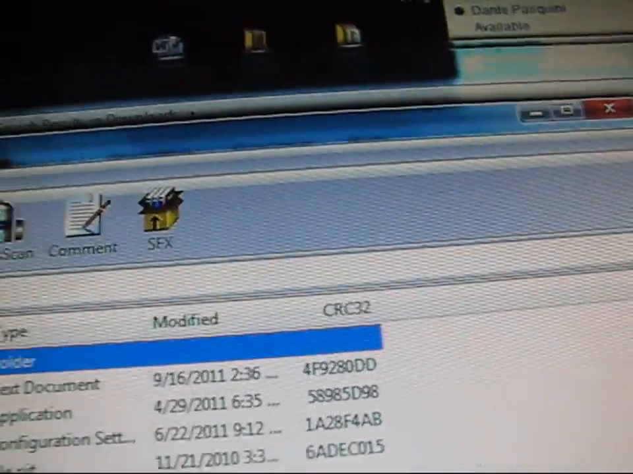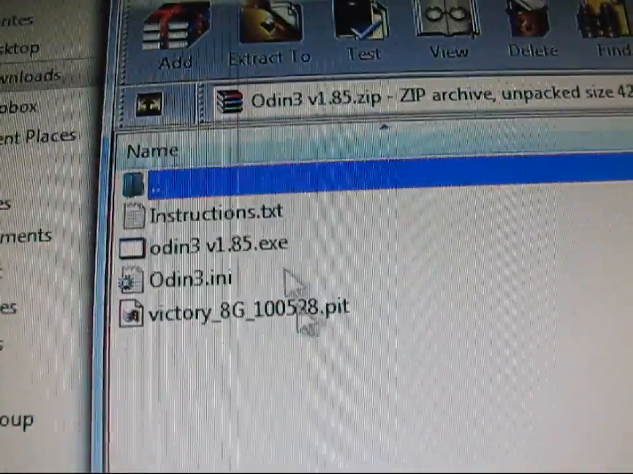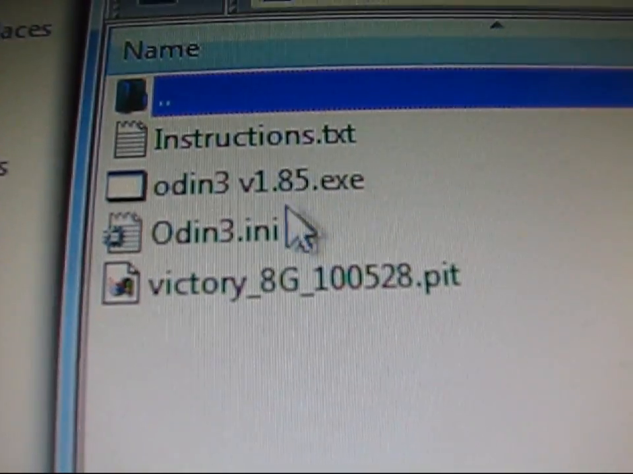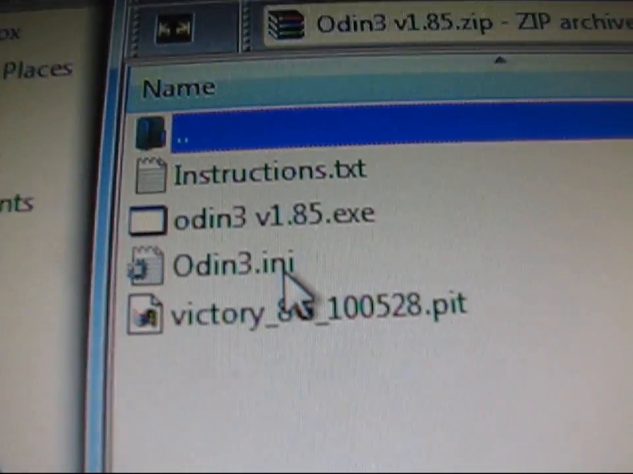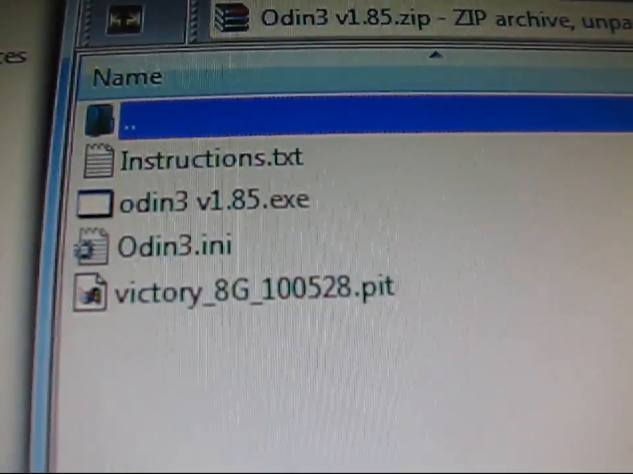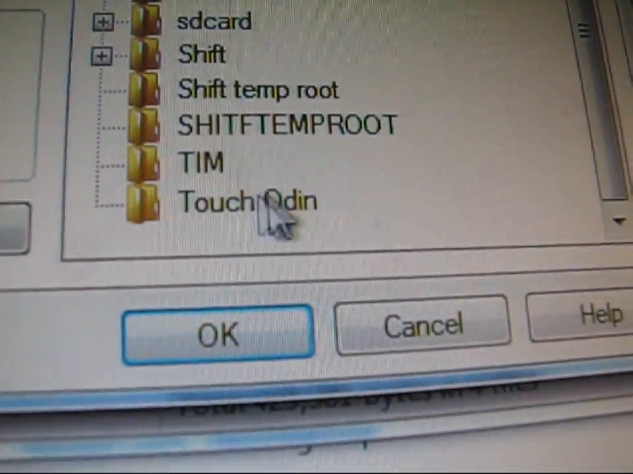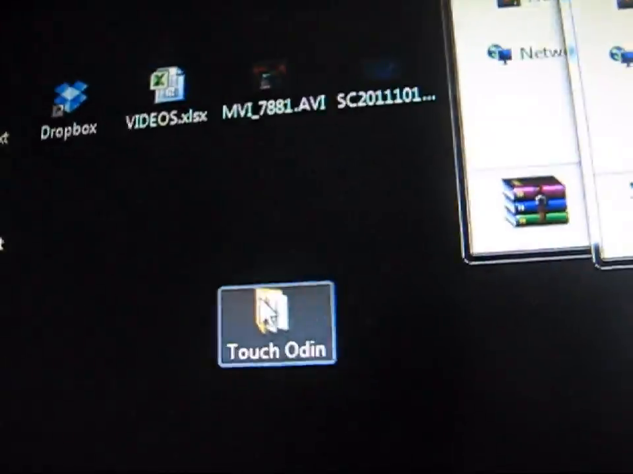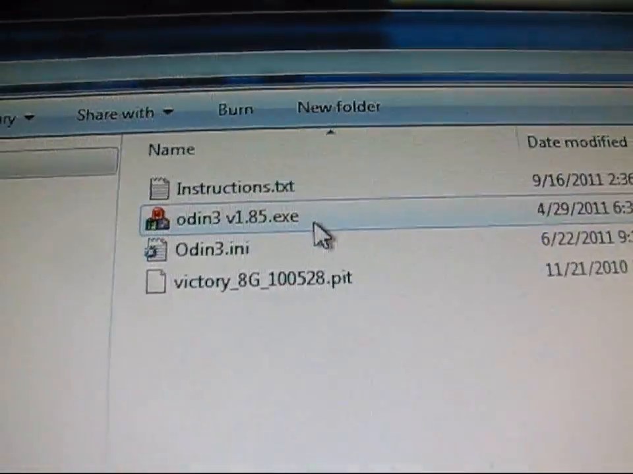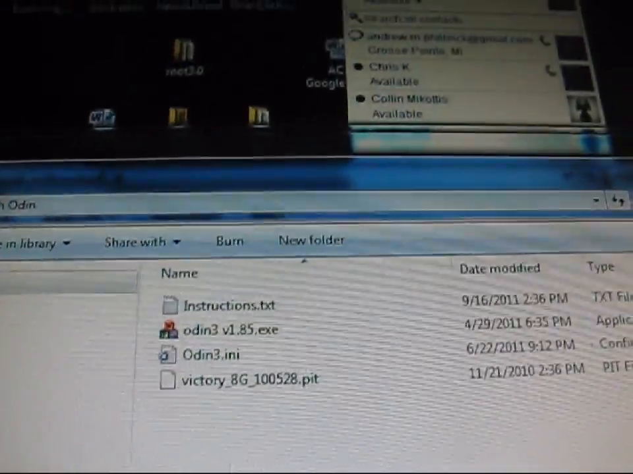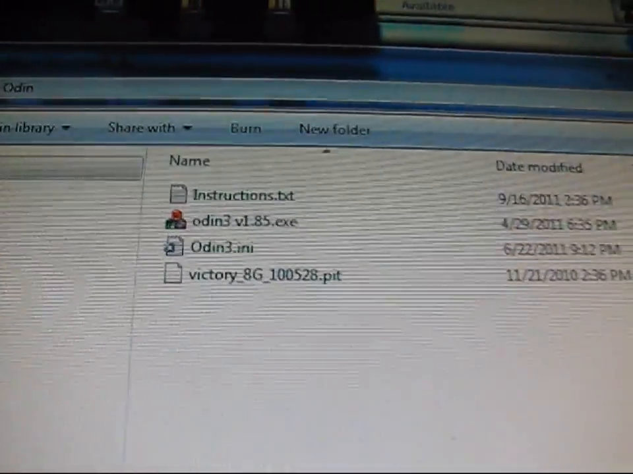Double click on this Odin 3 1.85 and inside you see some files. The only two you're really going to need are the Odin 3 1.85.exe and the Odin 3 .ini, just those two. Go ahead and hit extract to, and then I just select that Touch Odin folder on my desktop and hit OK. Those files will be extracted into that folder. As you can see, both of those files are in there, so I'm good to go. When I want to run Odin, I can just double click on it.